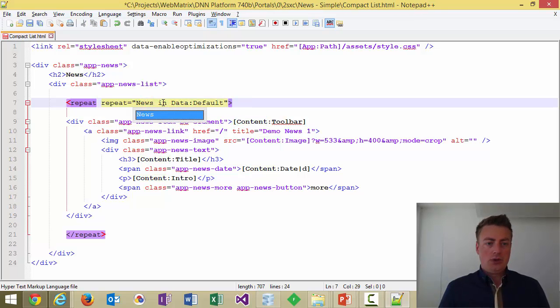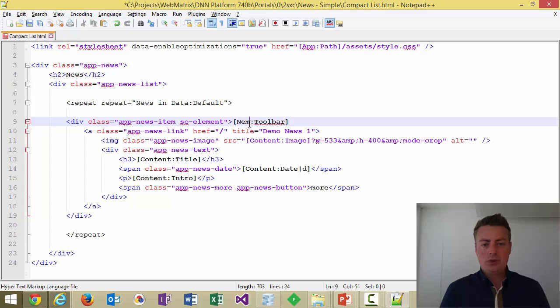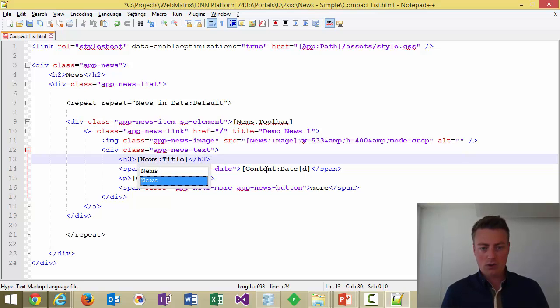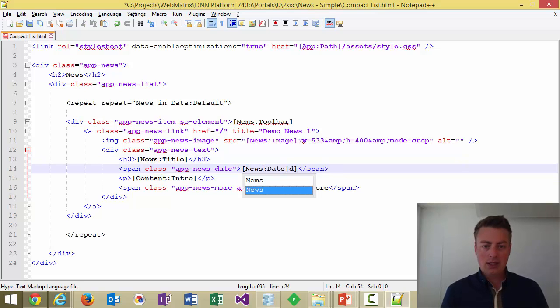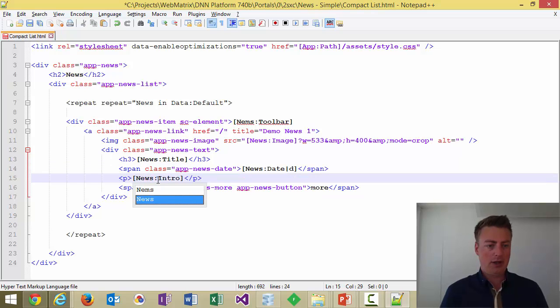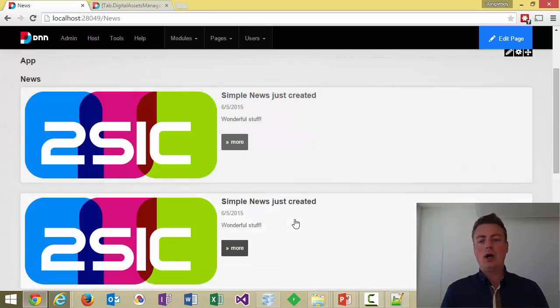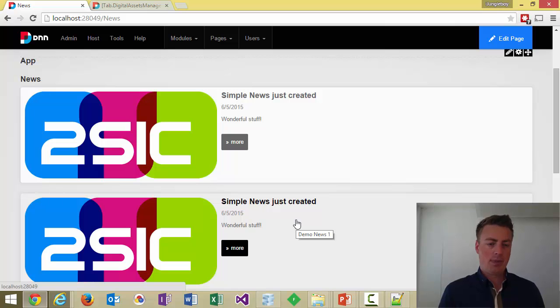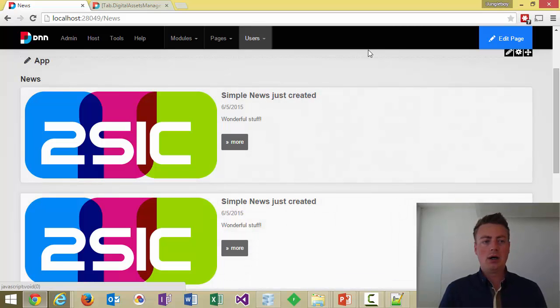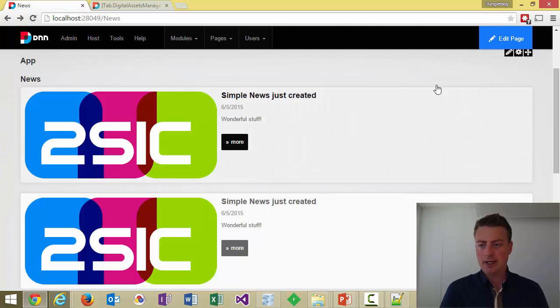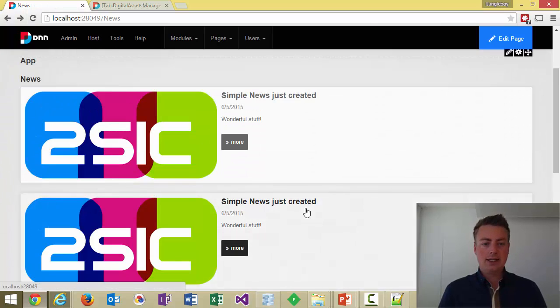I could also call this news, and then I could call this here news, and news, and news, and news. This is a good idea to do usually, by the way, because it just makes it nicer to understand. Now, if everything works correctly, this should just look the same, except that I now have 2 items and 2 demo items, because I just hit plus here. Remember, in the mouse over mode, I had just hit plus. Whoop, sorry about that. And it created a second demo item.